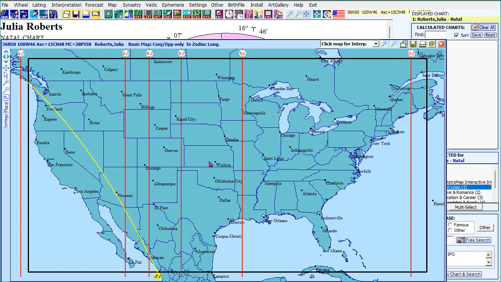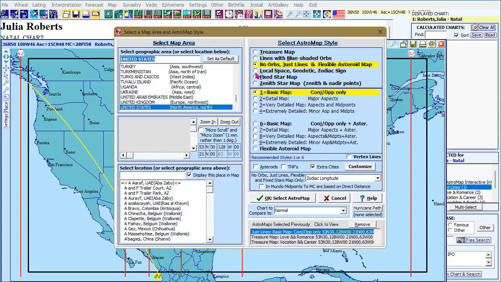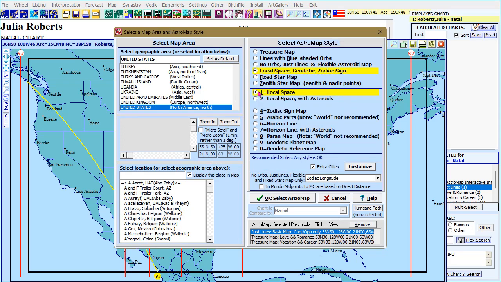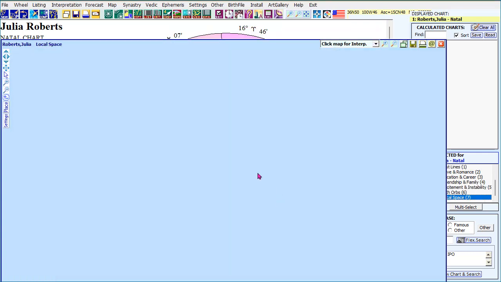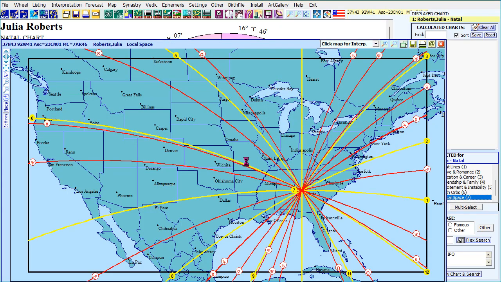Then we look at the other one, the local space map, the different kind of map. There's a local space, there's a zodiac sign map, and let's just look at the local space map. Click on OK. So that's the local space map. This is where everything is shooting up from where the person was born, and all the way down, and then it's shooting up all of this energy. The planets are shooting up and showing you where the lines go. That's the local space map.